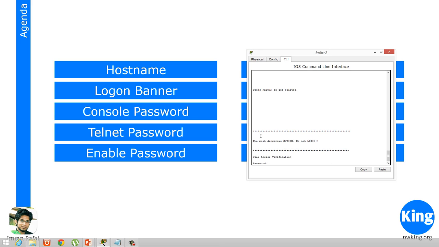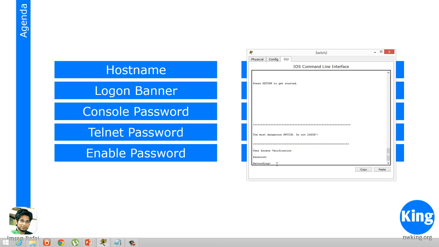Now when I hit enter, you see what happened? You put the banner. After the banner, sorry, I told you before the banner, my mistake, I apologize. After the banner, it asks for a password, right? So if I put the same password, it lets me go in. So now you've effectively prevented anybody from taking access to your device without your authorization, right? Now only people with this password can log in, right?